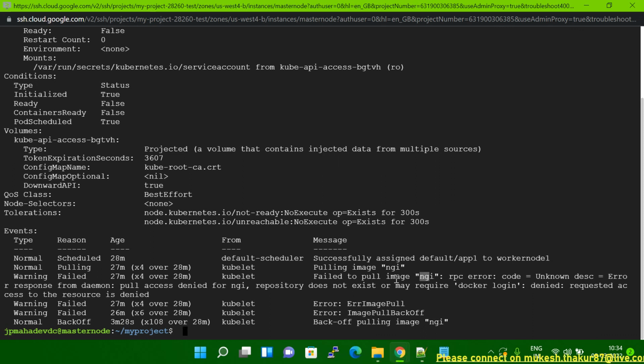Suppose you are creating an image with a name like this, then I have a Docker Hub repository and I created one image with the name of this.